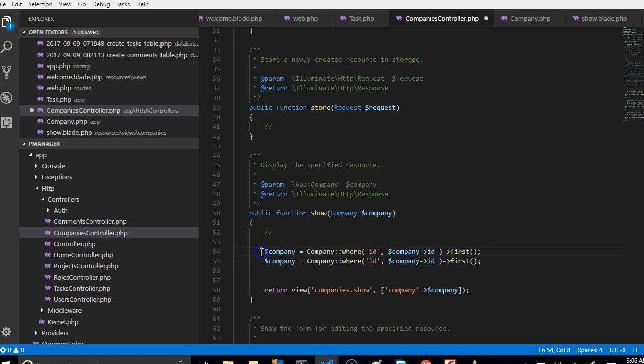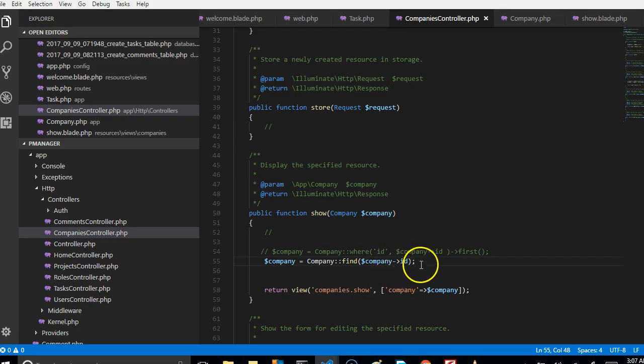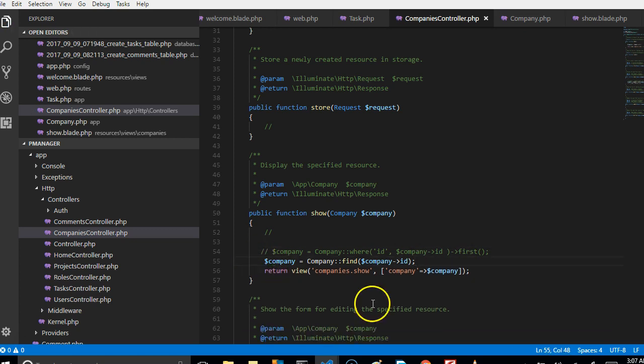Another quick way to do that is, let me duplicate it first, then comment it out. And instead of where, we're just going to say find. So find company ID. This sorts our problem. If we refresh, as you can see, it's still the same thing. It works well. If you're going to use find, then you don't need to specify first. But if you're going to use where, you have to specify it. So don't make that mistake in yours. This pretty much sorts our problem, and we see Berkshire Hathaway.